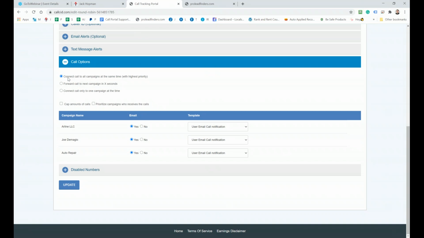The first setting is connect the call to all campaigns at the same time, okay? Every business gets the call, and it stops calling when one of those businesses answers the call. So how is that possible? The business only sees the tracking number. They don't see the caller number, so they cannot bother the caller. Okay, they only see the tracking number. Make sense? Everybody understands the setting: connect call to all campaigns at the same time.